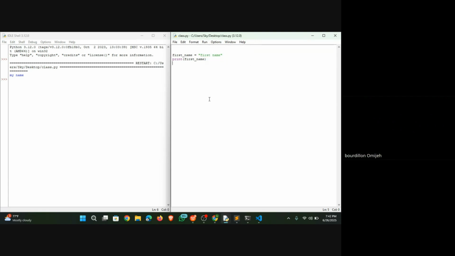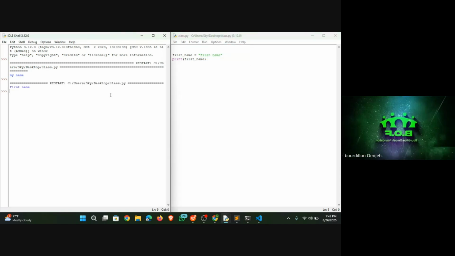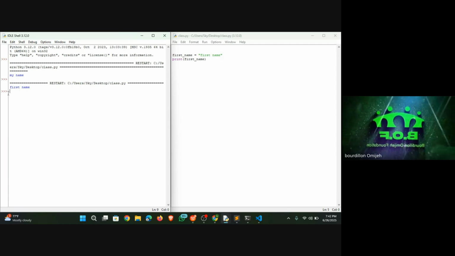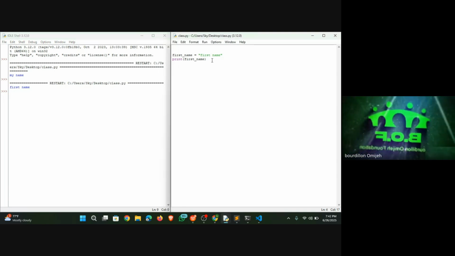So if I run this code, I'm presented with first name, which is a text data on my shell. This is where I see my results in my console environment. So that's the first data type.